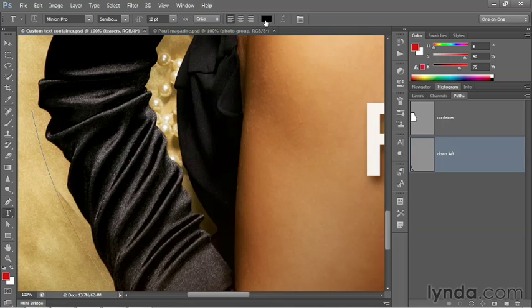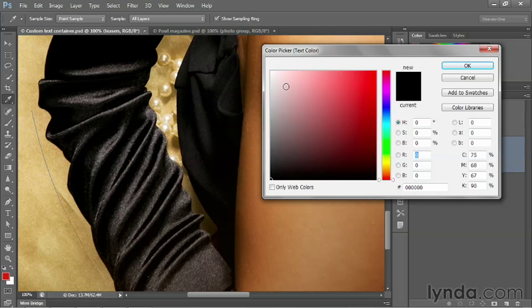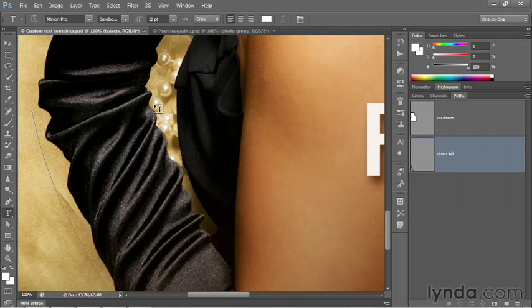And we want the text to be white, so click on the color swatch and go ahead and drag the circle to the upper left corner of the field and then click OK. All right, those are our formatting attributes. Now let's create the text. And you do so by clicking with the type tool on the path outline.